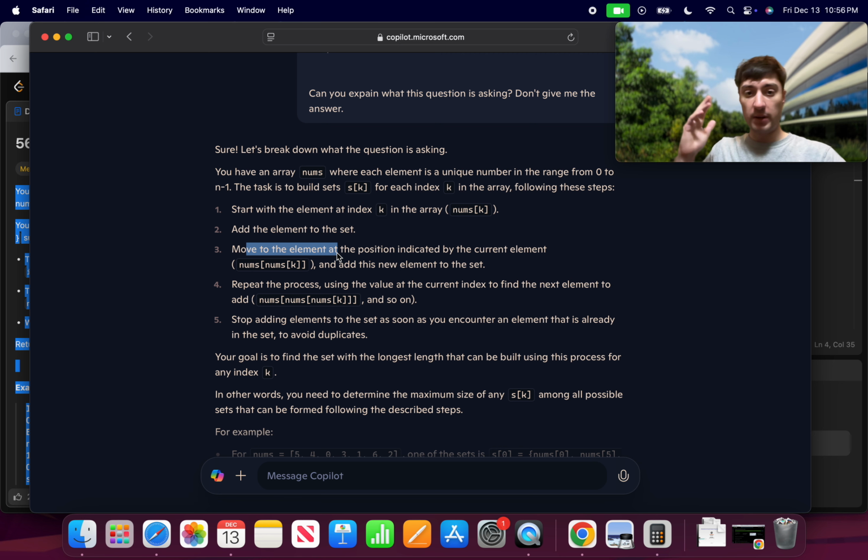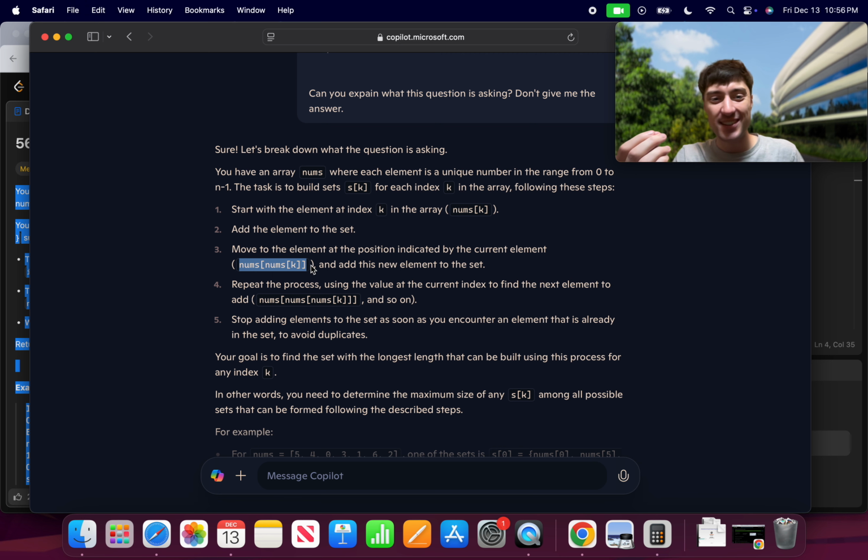Move to the element at the position indicated by the current element, and then add this new element to the set. Take position over the element in the list between the index of the array, between the numbers of the, right? Like, I can be a random word generator too. This doesn't make sense. I don't know.